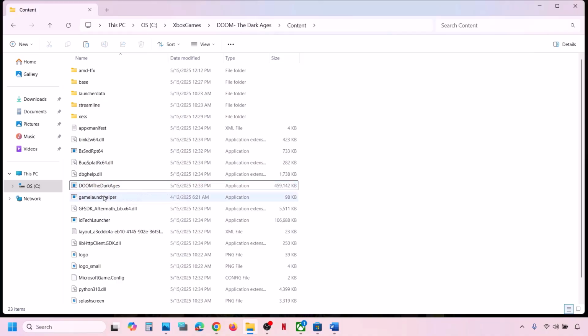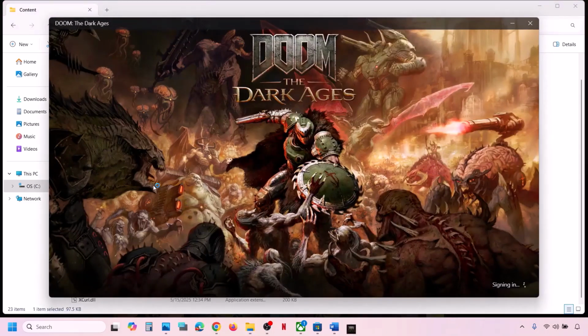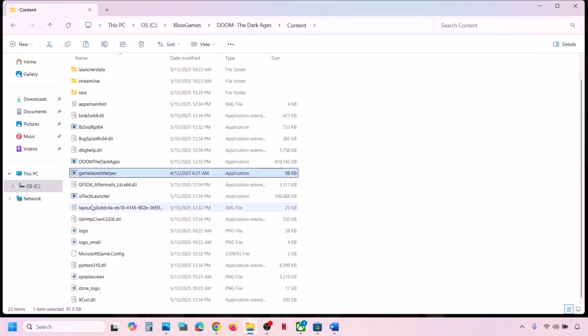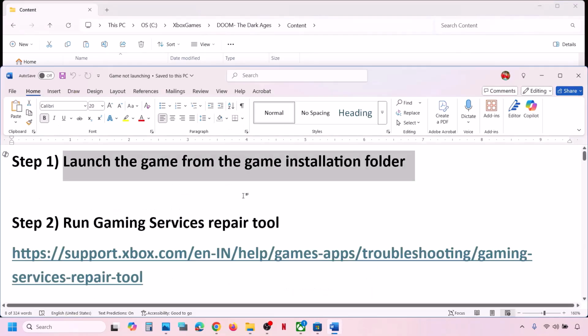If that does not work, you can even try game launcher helper. Let me try this. Yeah, so you will see game launcher helper, or you will see the game exe file. This is just an example, I'm showing you a different game. So double click and try to launch the game from the game installation folder.